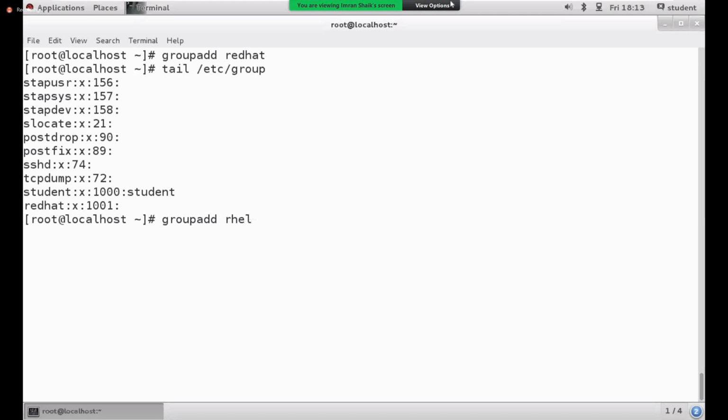Now I'm changing the properties of RHEL. How many properties will it have? Group name, password, and GID. That's it. So -g is the option to change the group ID. I'm providing the group ID 2002 for the RHEL group. So now the RHEL group got created, right? Let's check the group properties.